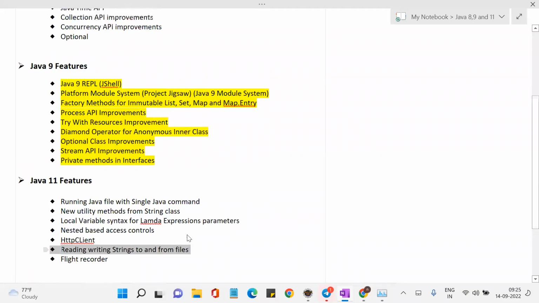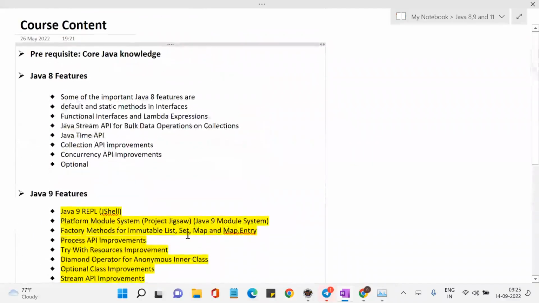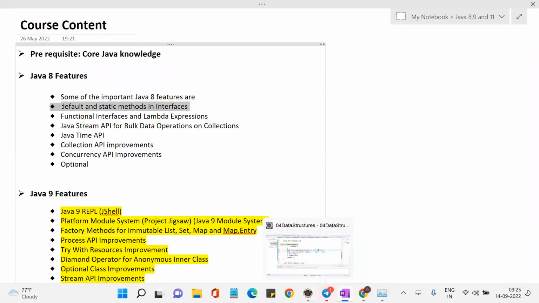Okay, so this is the course content. Though I have written here at a high level some of the important features of Java 8, default and static methods. But when I come to default and static methods, let me show you the way we teach.